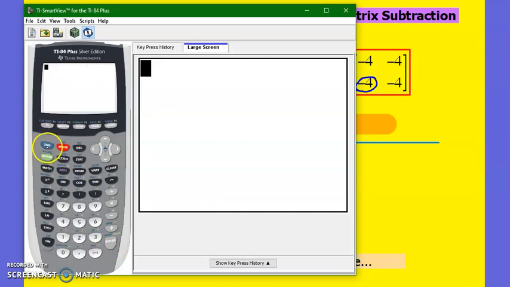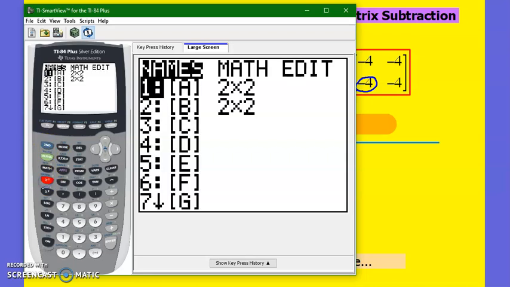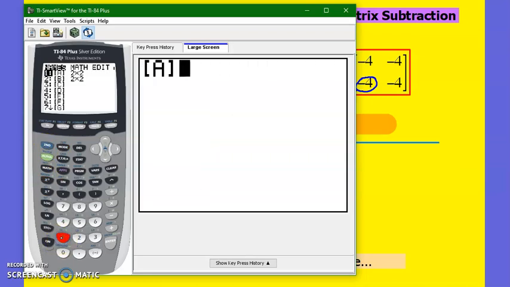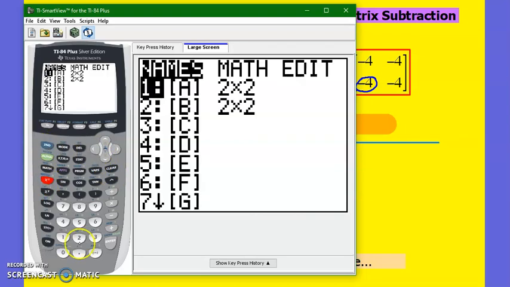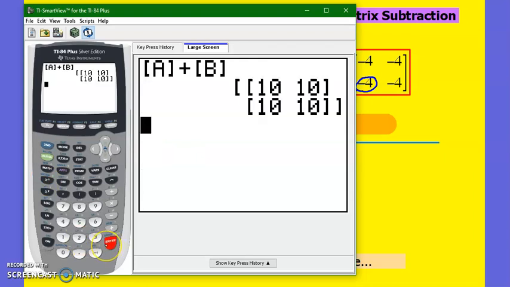If I want to add those 2 matrices, I'm going to press second matrix, number 1. That gets me matrix A. Notice it shows up again with those square brackets. Anytime we write a matrix, we're writing it with square brackets around it. Plus second matrix, B. And if I add those 2 together, there's my resulting matrix.